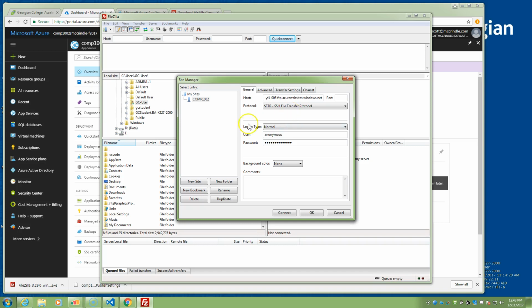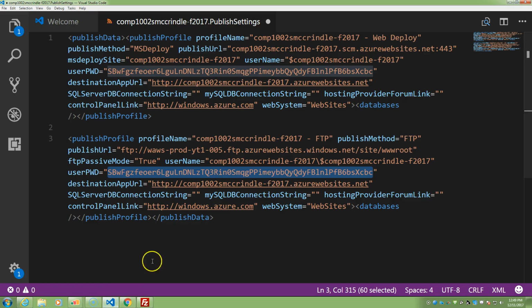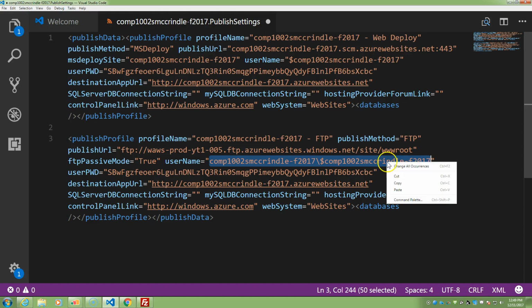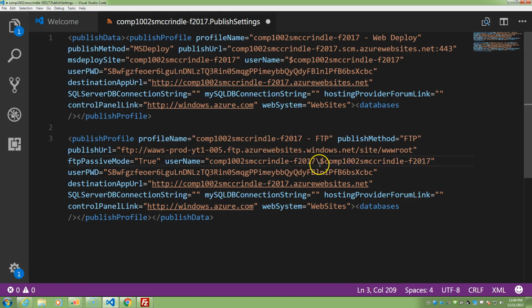Now we head back to our code editor here, and we'll get back into this publish profile document. The next thing I need is my username. Copy everything you see in between these two quotes. Do not grab the quotes, just everything between the two quotes. And copy that. I think this is the service or the app, and this here means username, the way they set it up.